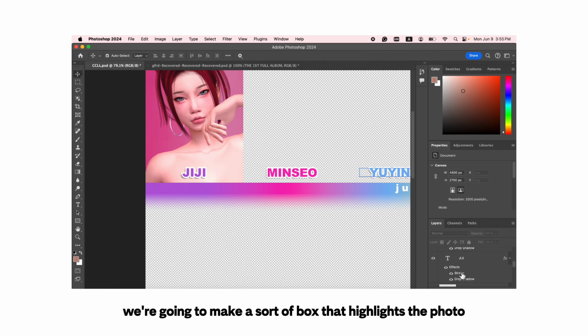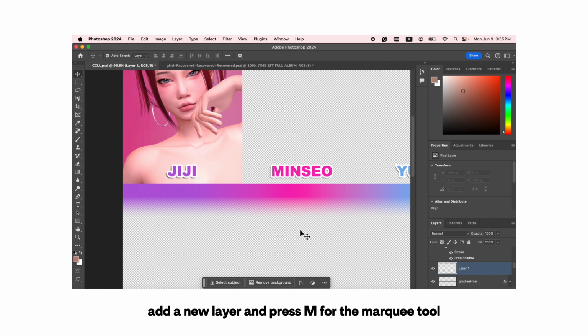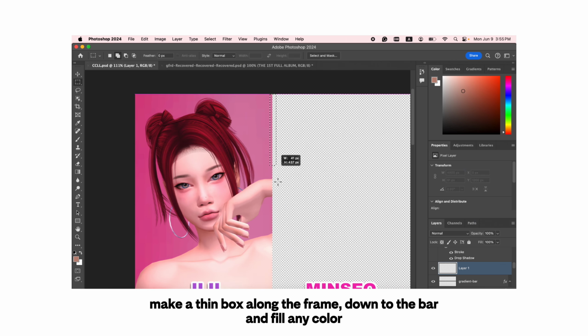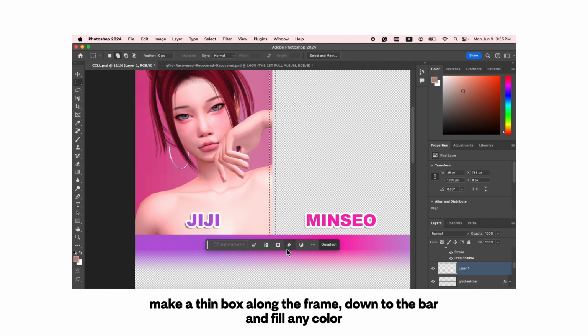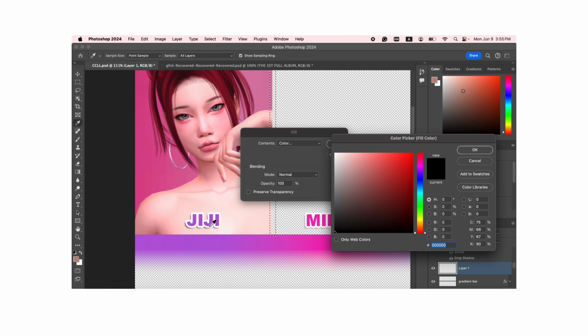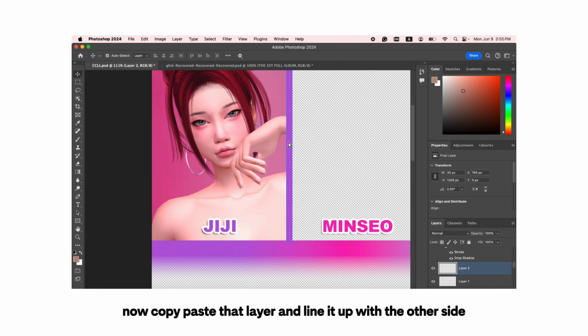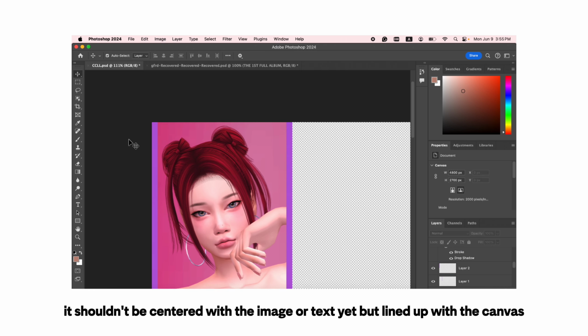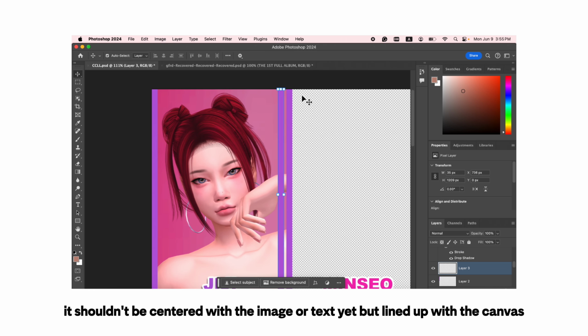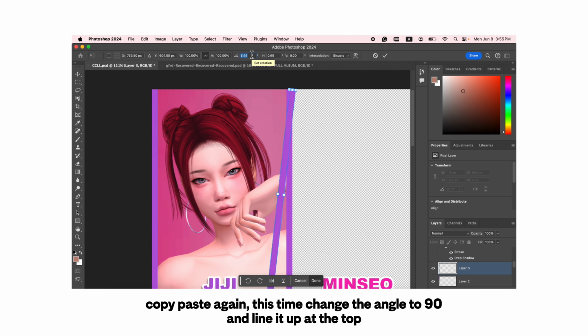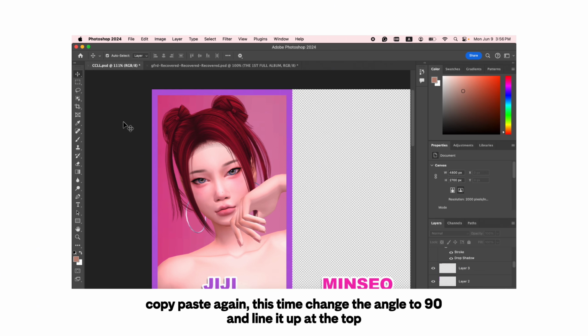We're going to make a sort of box that highlights the photo. Add a new layer and press M for the marquee tool. Make a thin box along the frame, down to the bar, and fill any color. Now copy-paste that layer and line it up with the other side. It shouldn't be centered with the image or text yet, but lined up with the canvas. Copy-paste again. This time change the angle to 90 and line it up at the top.